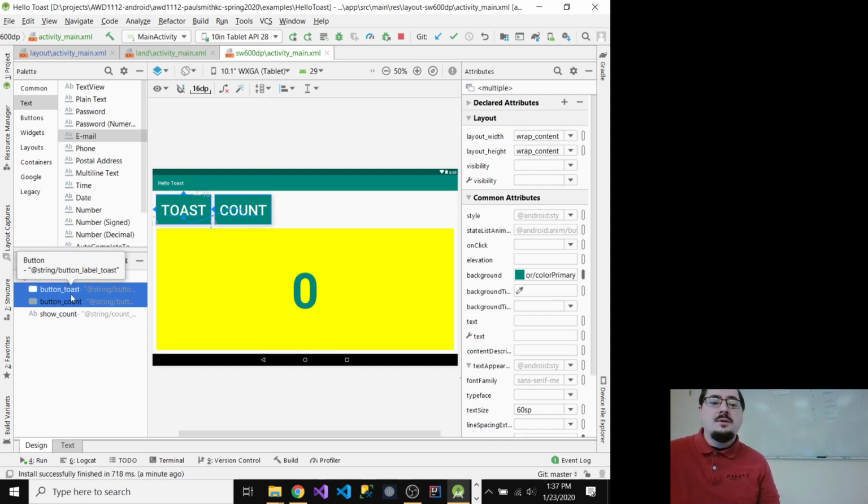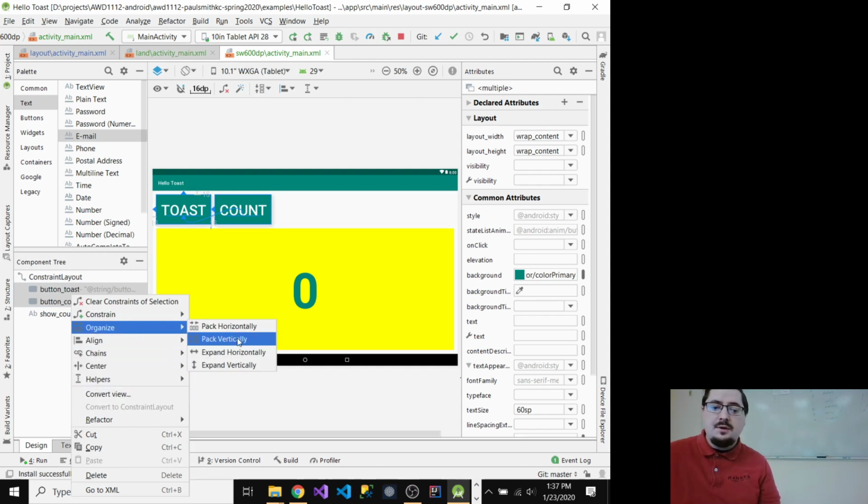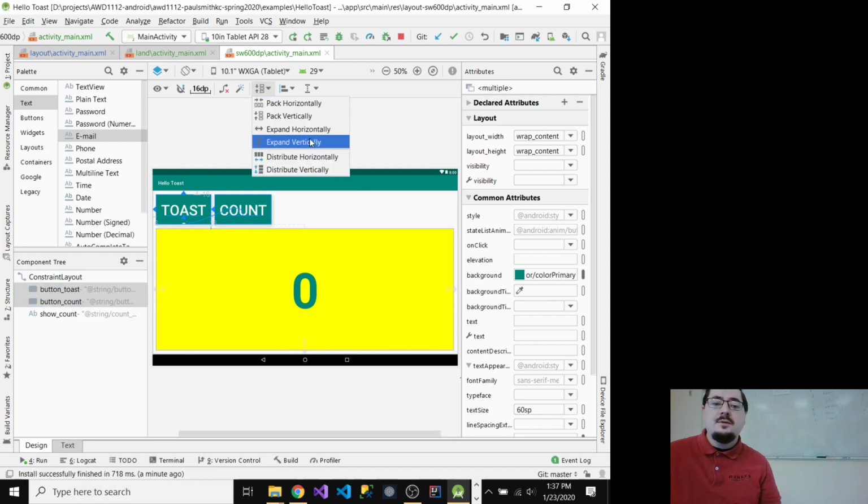Of note, if I right-click them and go to pack, I'm going to see one set of options. See organize. I've only got four options here. If I go to this drop-down, notice I'm actually seeing six options, right? So there's actually more options in this version. The right-click and this drop-down on the toolbar are not exactly the same. Okay, so what I'm going to say is pack horizontally from this drop-down.